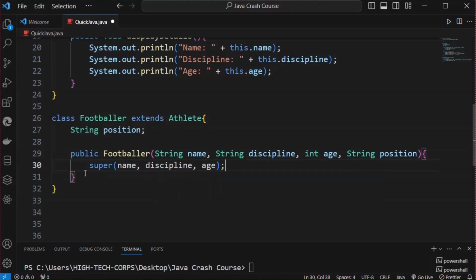So this line simply means I'm going to the constructor of the superclass which the footballer class inherits from, and then from the constructor of this superclass, I want to initialize the name, discipline, and age the way it's already done in this constructor of the superclass, so that I will not have to rewrite the same things within the constructor of the subclass. Now I will initialize the position attribute.